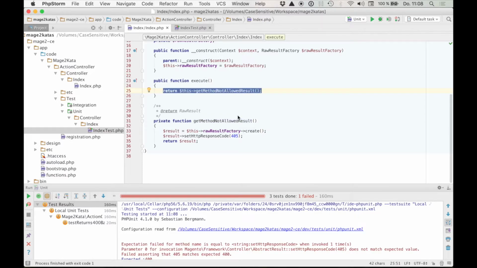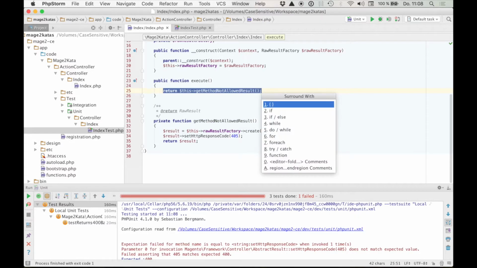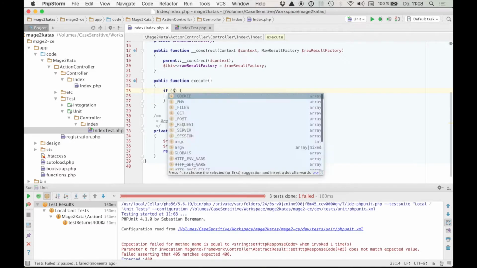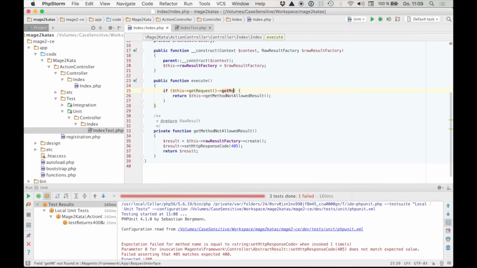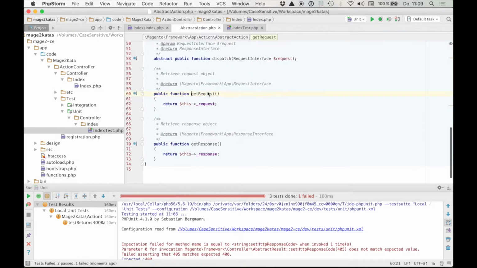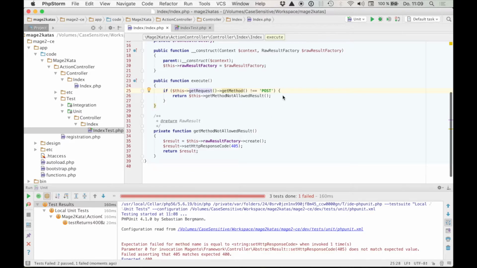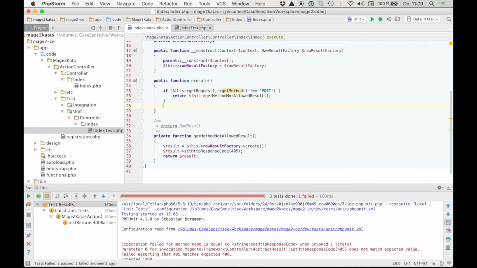I want to start by surrounding this line with an if condition so we can check for the request method. Unfortunately, get method is unknown because getRequest is type hinted to return request interface, which doesn't contain the method. Okay, this split flow here should take care of our existing tests for the invalid request methods. Now we can focus on adding the new functionality.